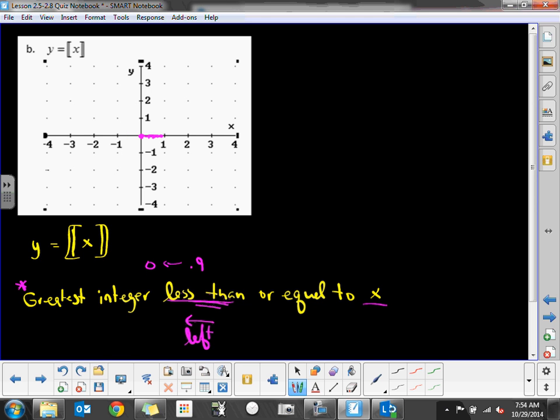But as soon as we hit 1, if we do the greatest integer value of 1, which is going to look kind of funny in symbols, the greatest integer value of 1 is 1. It's equal to the x value that I put in. So this is where we get our jump. Then every number I pick between 1 and 2 is going to round down to 1. So we had all of those numbers going to an output of 1. So 1.9 goes down to 1, 1.8 goes down to 1.